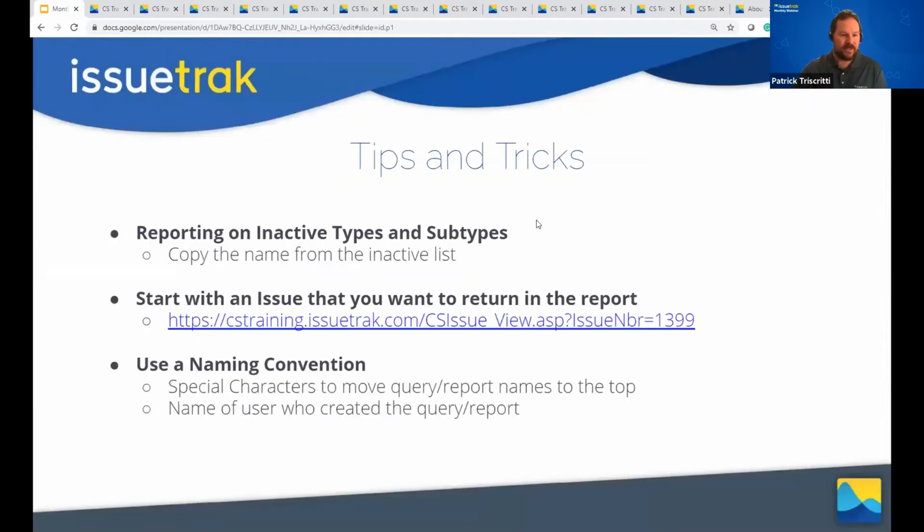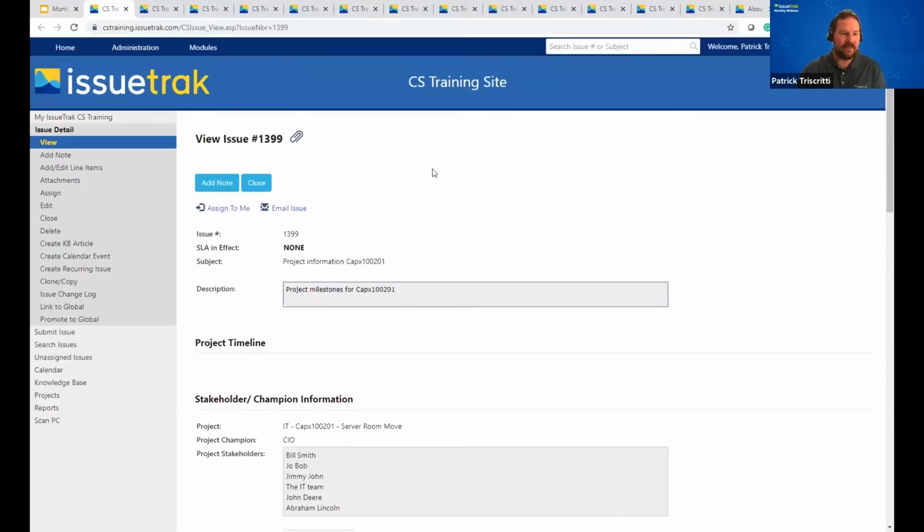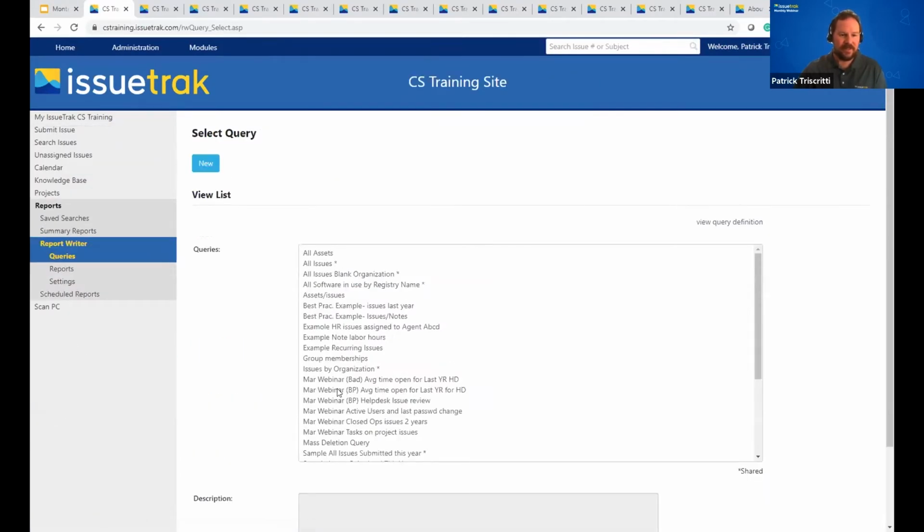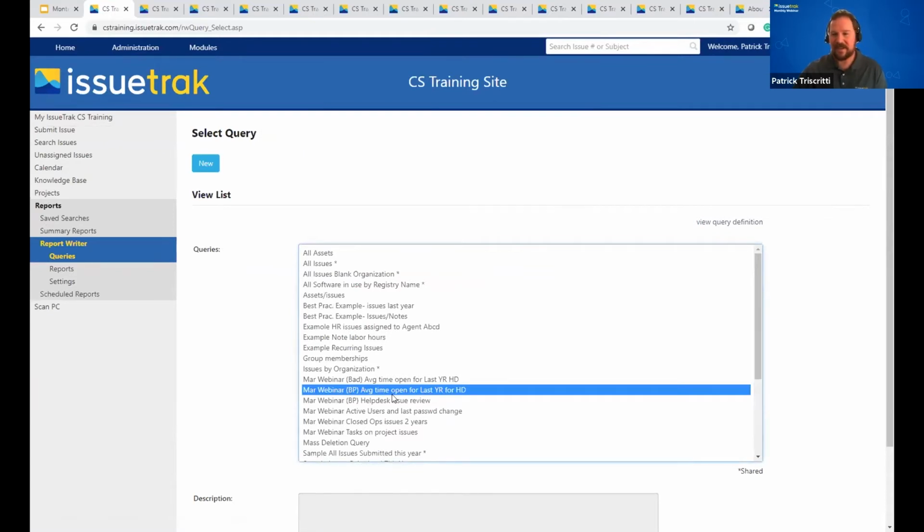So next one is use a naming convention. A lot of people go in and name it report 1. Well, you don't really know what report 1 means. So we want to have a good naming convention. So if we go back to our reports and our queries, you can see we name these March webinar, kind of give it a little description so you know what you're using.